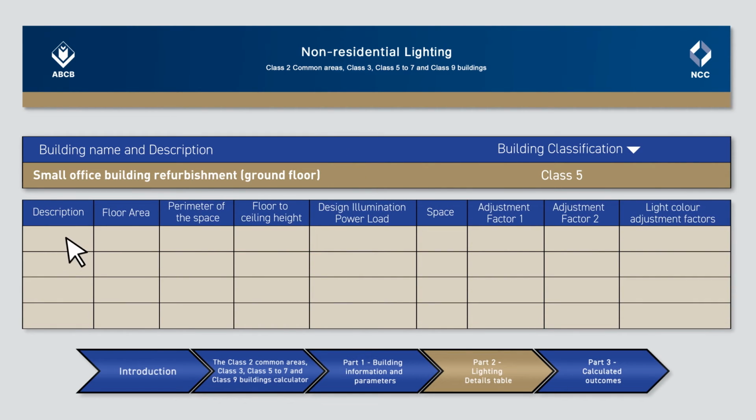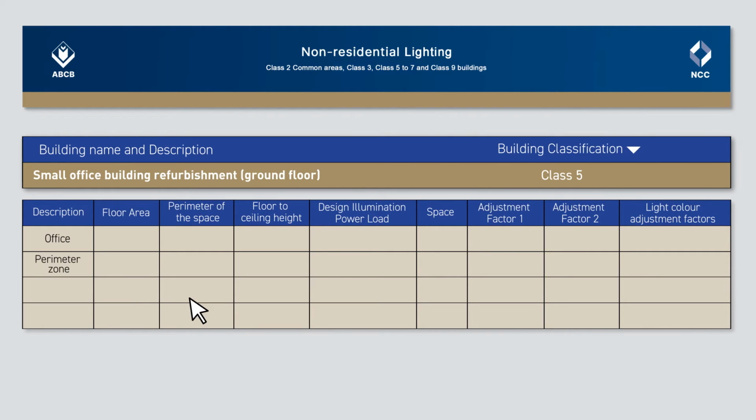Start by entering any identifier needed into the description cell. This can be the room name and lighting system, or it could be another identifier that relates to the building documentation, such as the room number. When you move to the next cell, you will notice the description, floor area of the space, design illumination power load, and space cells change color. This indicates that these cells are required to be filled in order for the calculator to work. The floor area of the space cell is used to enter the area of the space in meters squared.